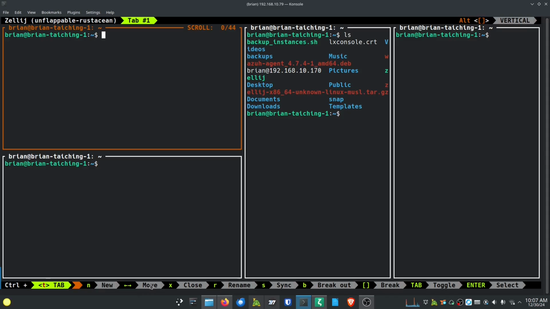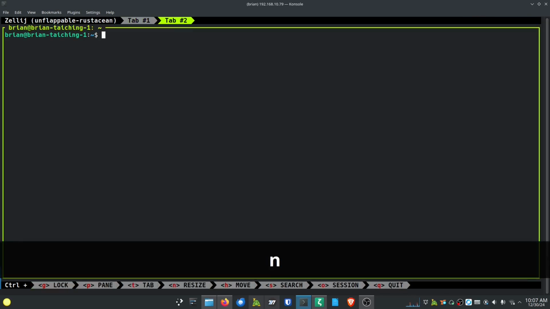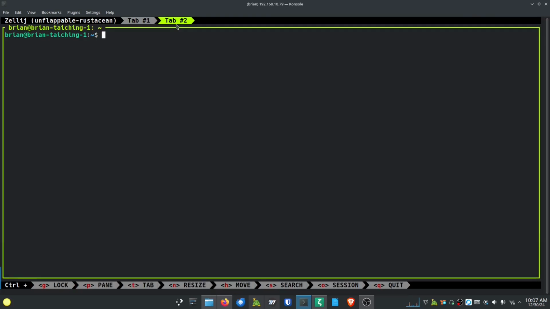Do we want to move between tabs? Do we want to close a tab? Do we want to rename a tab? Do we want to sync tabs? Do we want to break out a tab? Do we want to toggle? Do we want to do something else? So we're going to do a new tab, and you can see right up here it created tab 2, and that's where we are now.